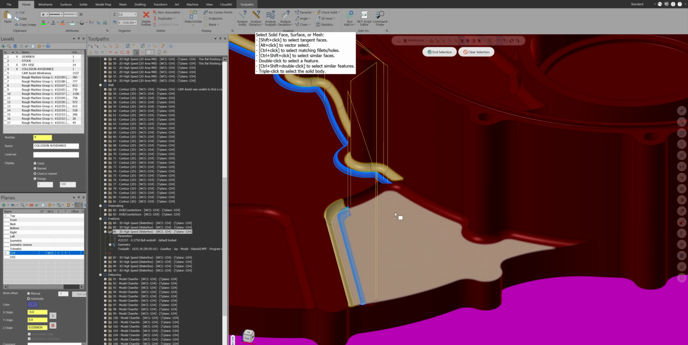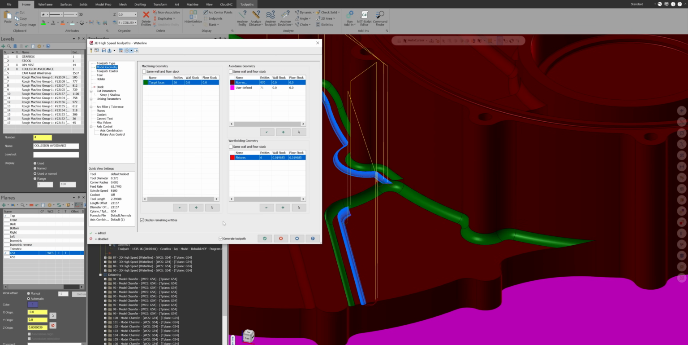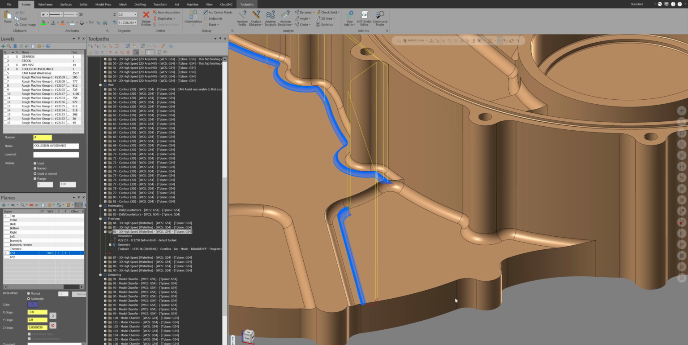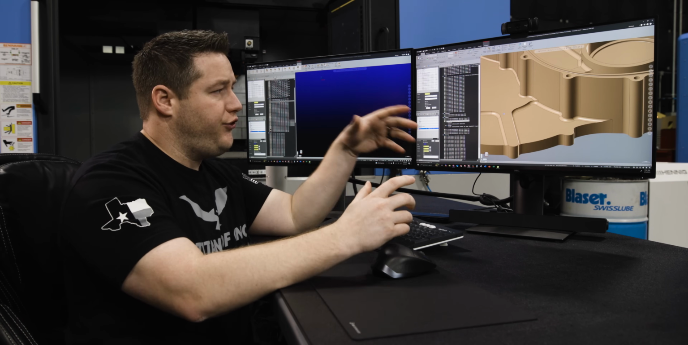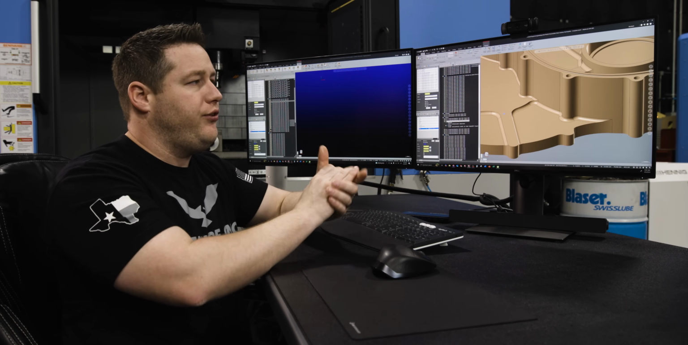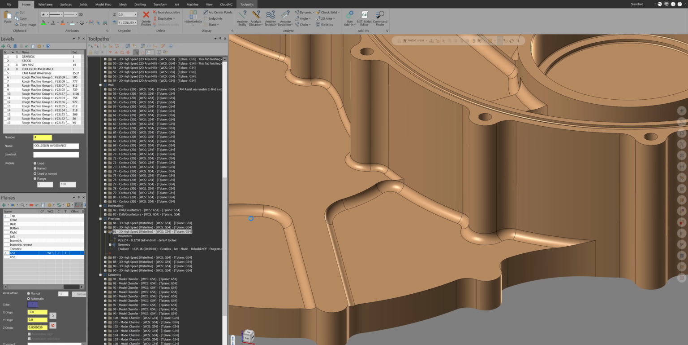Now what I can do is I can just tell it, hey, I want you to cut these features as well. Hit OK. Now I'm just going to increase this step over a little bit just so it doesn't take so long to calculate. Let's regen that. Now you should see it cut that fillet all the way around. Now again guys, this is part of that 20 to 30% that you're going to need to do to go through this to make sure that you're machining what you want to machine. We'll wait till that gets done calculating.